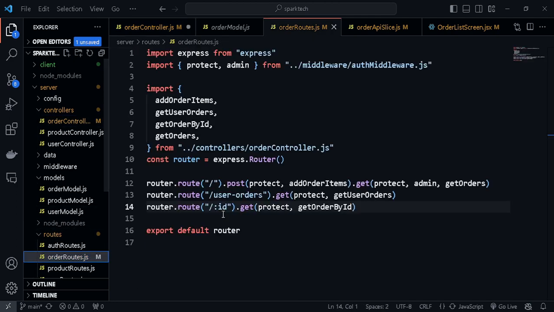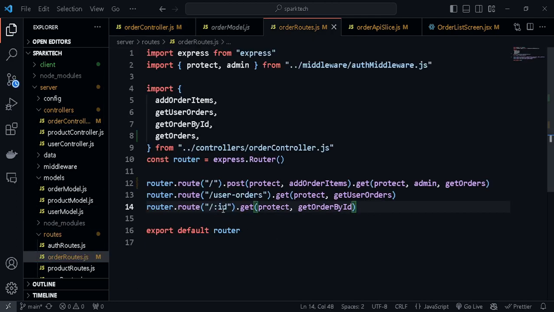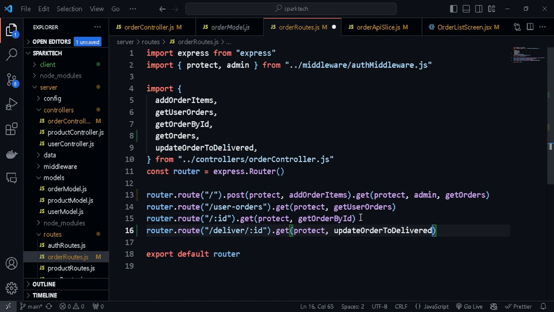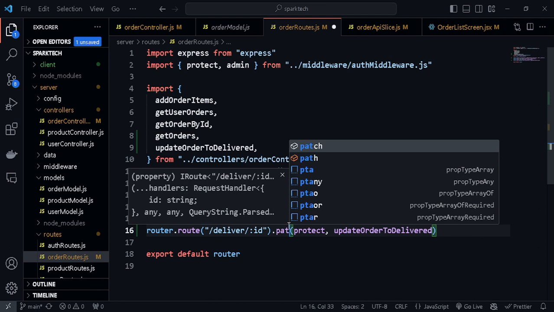Going to order routes, this is just going to be slash order slash colon id. And also to deliver, so we can add a deliver after that. So slash deliver slash colon id. This is the id which we will get from the req.params, and let's change this to updateOrderToDelivered. And this needs to be a patch request, since we are partially changing the instance of the order model in the database, right?